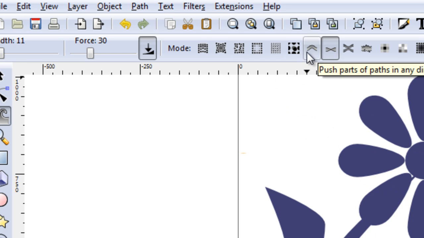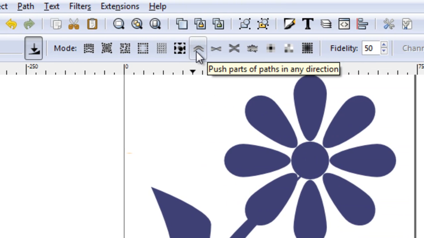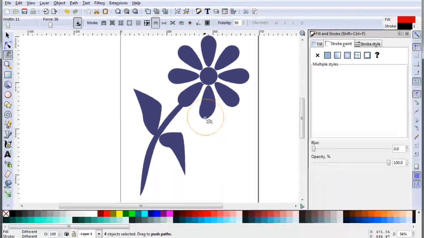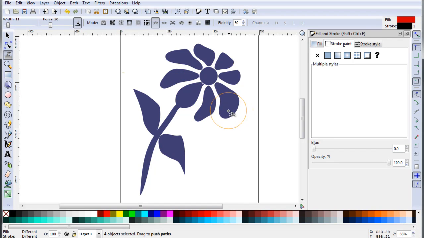But first I want to make sure this button here is enabled, push parts to any direction. Alright, so I can now click and start interactively adjusting my daisy. By pushing and pulling, I can give it some more depth if you prefer, some more definition where I think it needs it. Alright, and so I can make it look more real, or having some perspective. And of course, I can adjust from up here the width and the strength of my brush.